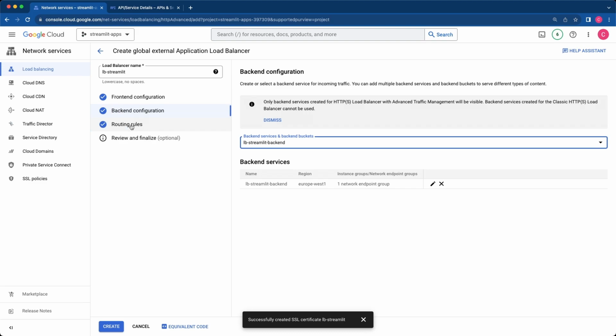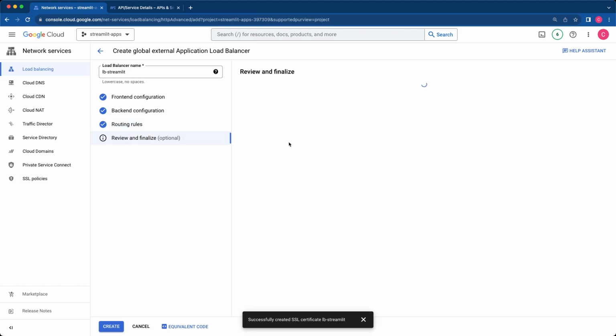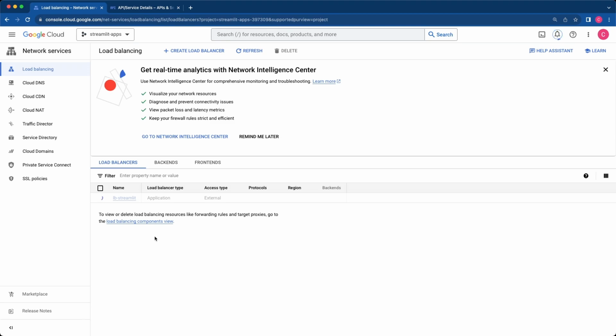We want to move over to our routing rules. And in here, we just keep that to our simple host and path rules. So you can see there that all of the requests coming into this load balancer are going to go against this particular backend that we've created. So now we can click on review and finalize. It's going to give all of our information for us. And we click on create to create this load balancer. So that goes off and provisions the load balancer for us.